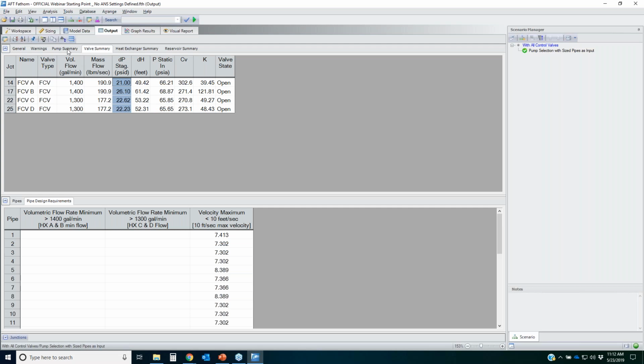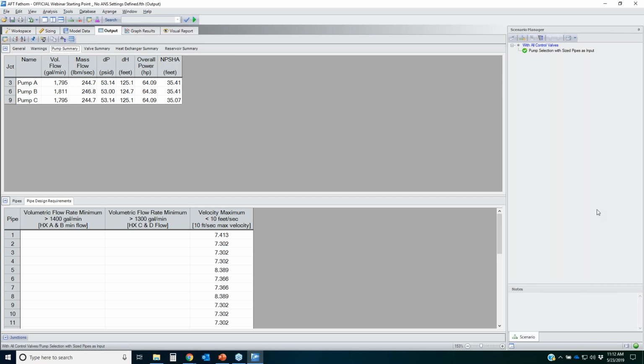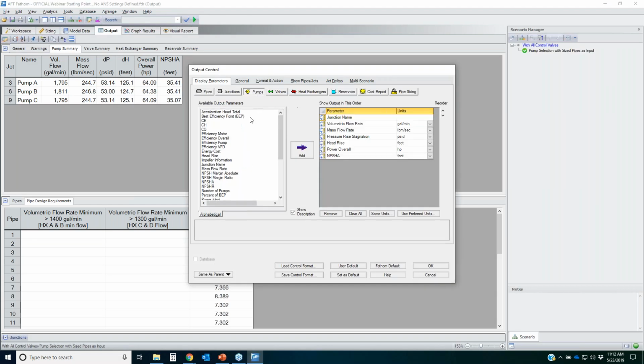Then finally, if I go to my pump summary, I can see where my pumps are actually operating. So they're not actually operating at 2,000 gallons per minute, but around 1,800. And if I add on more pump parameters, I go to the output control window and I want to click on the pumps button.